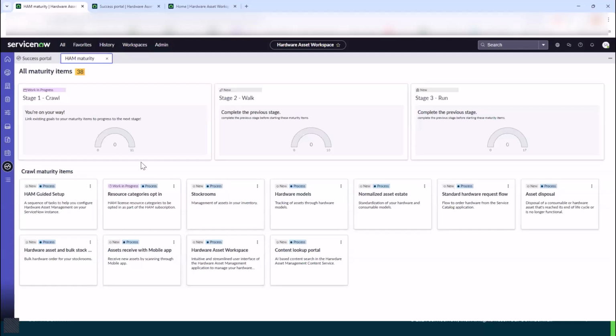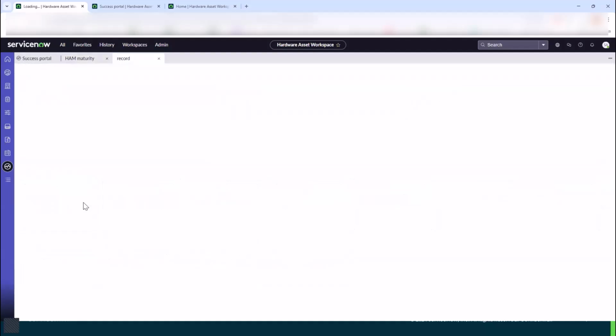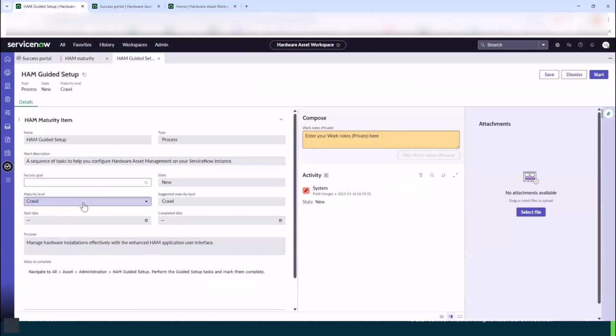Okay. All right then. So I'm going to start off with the first one, and we talked about this last week, and that's the HAM guided setup. And really within these maturity items, it tells you the very steps to complete it, right? So what you want to do is navigate to your HAM guided setup and perform all the marks, right?